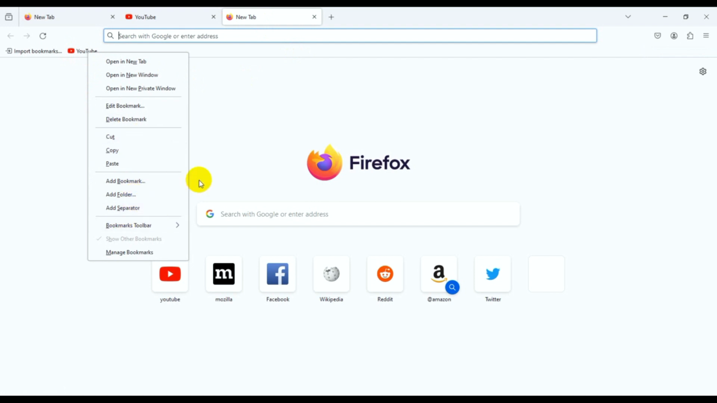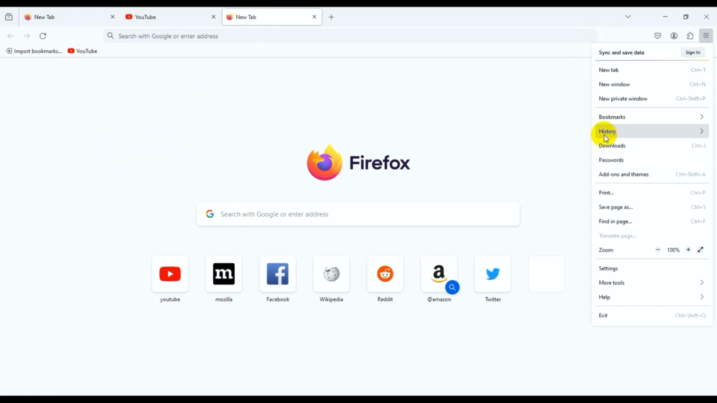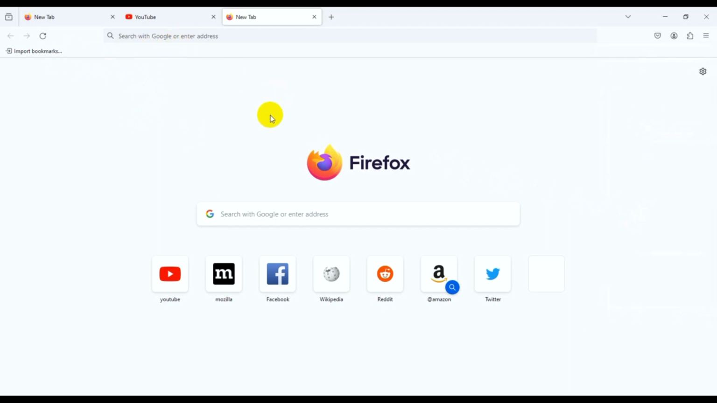add a folder, and so on. So I click the YouTube bookmark again, so I can delete the bookmark, and it is already deleted.